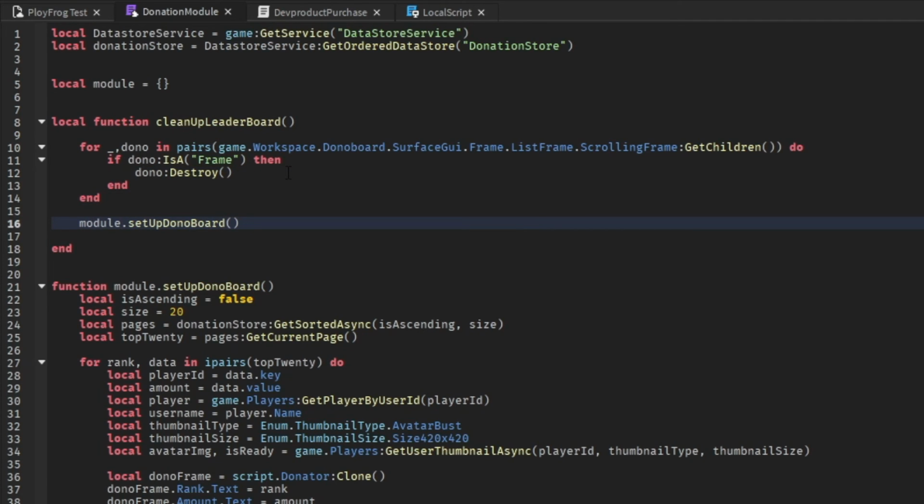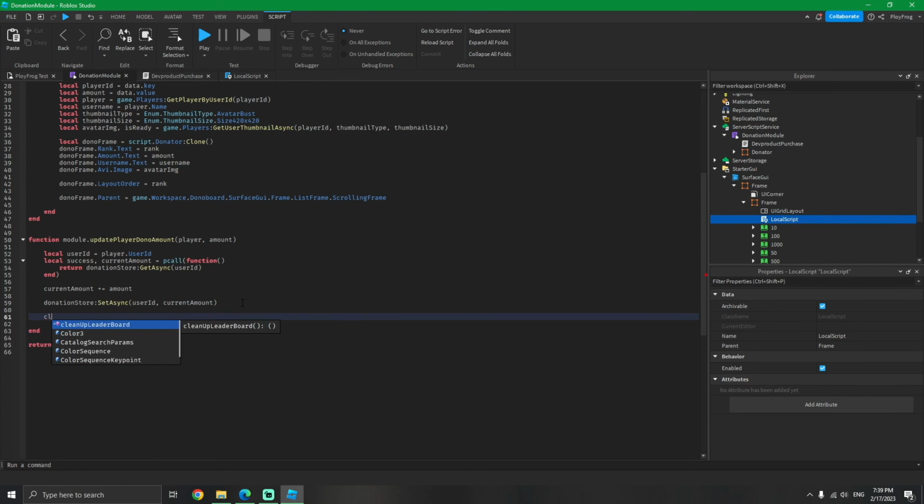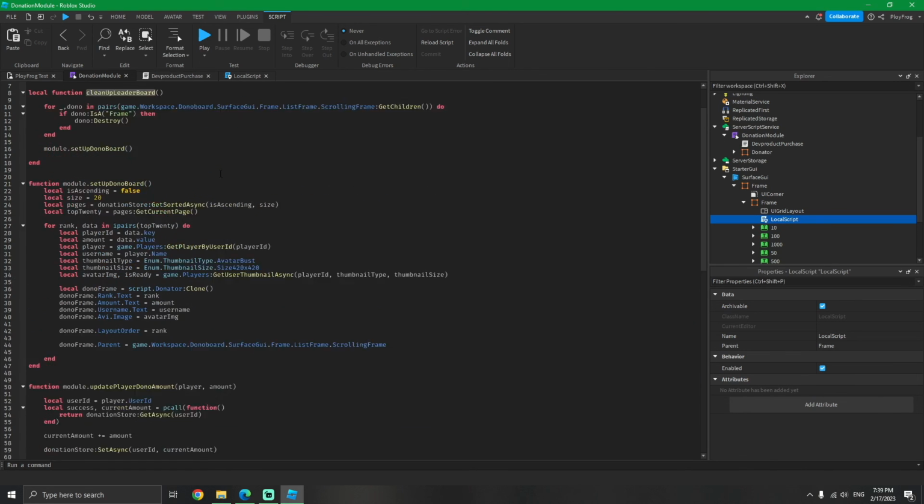So what this cleanup function does is it deletes all the current listings on our donation board, and it sets them back up just in case there's been a reordering of the players and their amounts. And then we'll just call cleanUpLeaderboard. So what this will do is we'll get the player's current amount in the database, add to that, and then update the leaderboard by calling this cleanUpLeaderboard function.